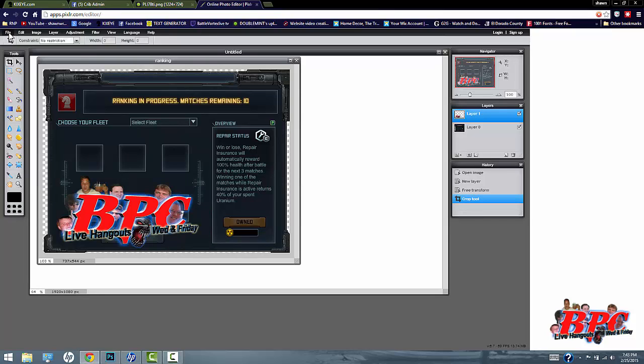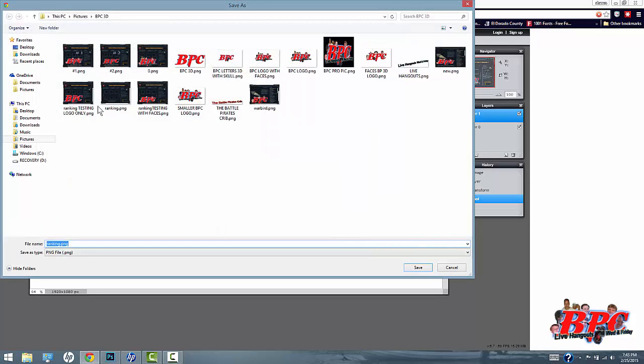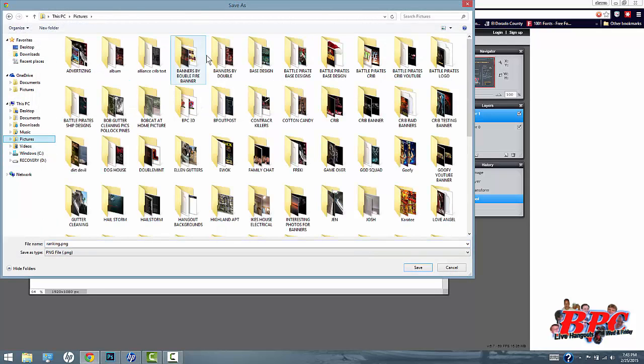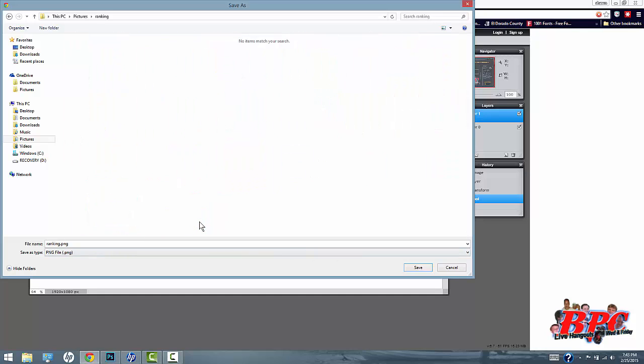All you do is just save the file. Go here, hit file, save, and name it. I'll just save it ranking, like it says ranking, and then hit OK. And it'll ask you where you want to put it. You can put it into any folder you want. Make your own, create your own folder. I'll just put ranking. Open this up and hit save.